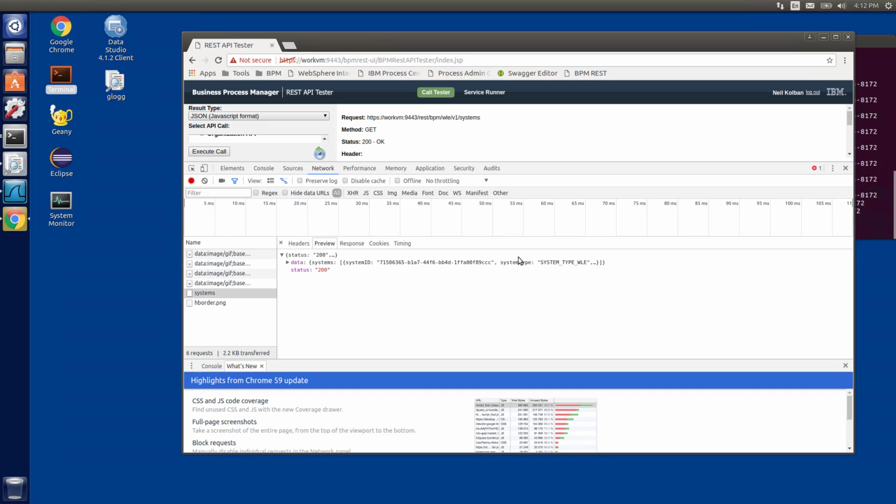But what if your REST request is not being made by a browser? What if your REST request is being made by an application, for example, a servlet or a Java EE application, or some other piece of technology which is not a browser? What if it's Node.js, for example, that's making the REST request? How can we examine the REST traffic to see what is going on?